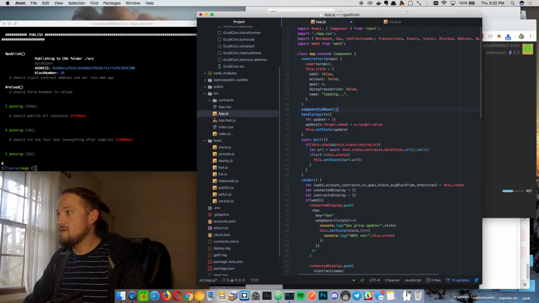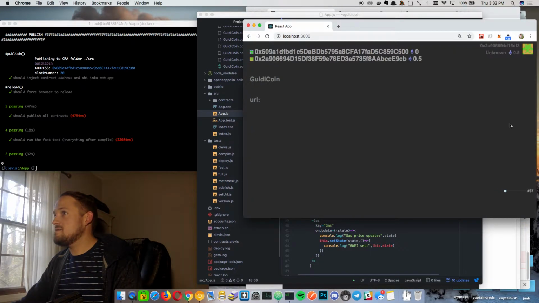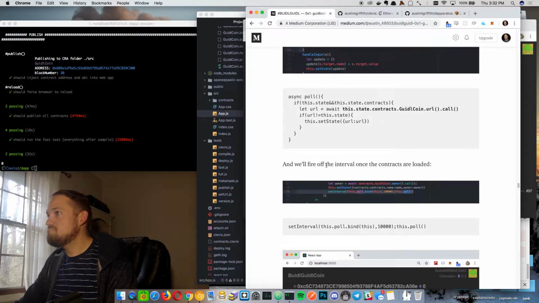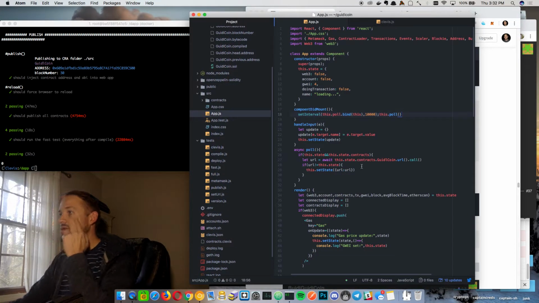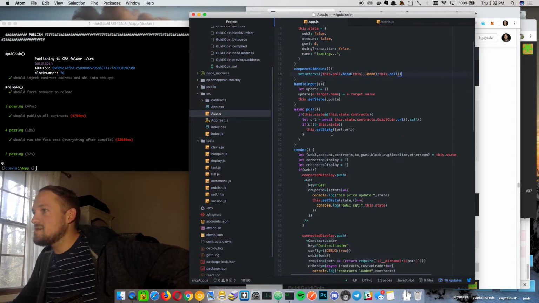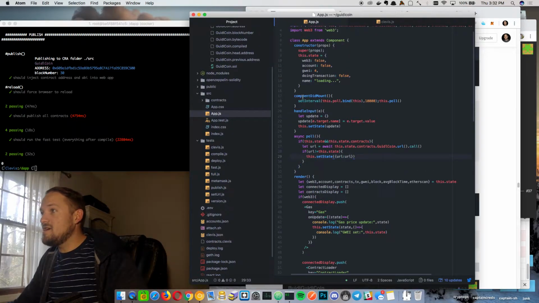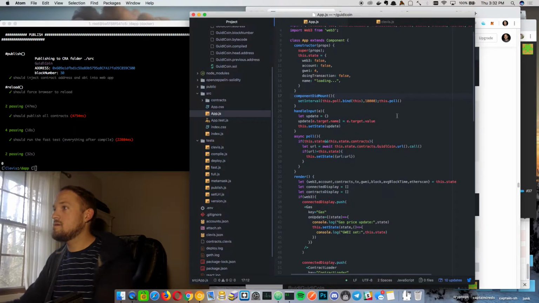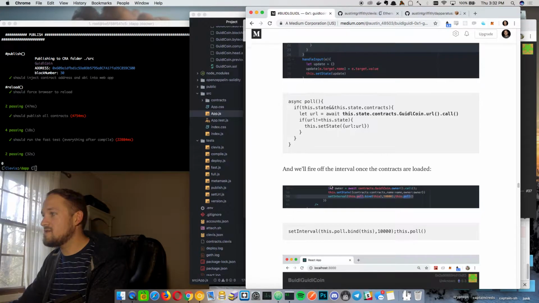Component did mount. Boop, boop, boop. Oh, still not loading. What are we doing wrong here? Okay. this.state.contracts. Let's just take a look at everything here and see what we are missing. So there is a poll function. I'm not sure. Oh, hey, you spelled it wrong, jabroni. How about now? Still no. Still no. Okay, so we want to go ahead and troubleshoot this.